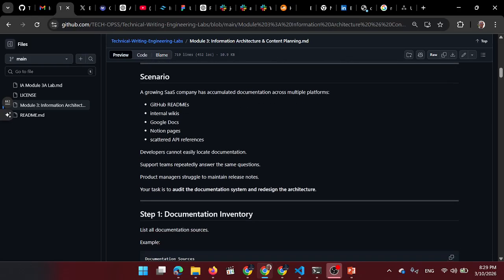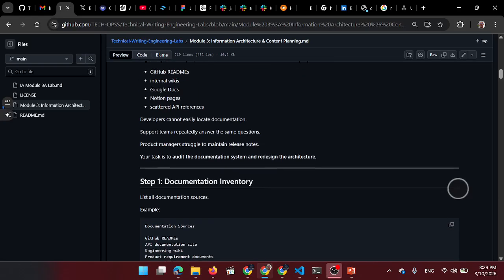A scenario here could be a growing SaaS company that has accumulated documentation across multiple platforms. You might be given maybe the GitHub READMEs, the internal wikis, Google documents, Notion pages, and even scattered API references. Developers cannot easily locate documentation in this scenario. You also realize that support teams repeatedly answer the same questions, and even product managers might be struggling to maintain the release notes.